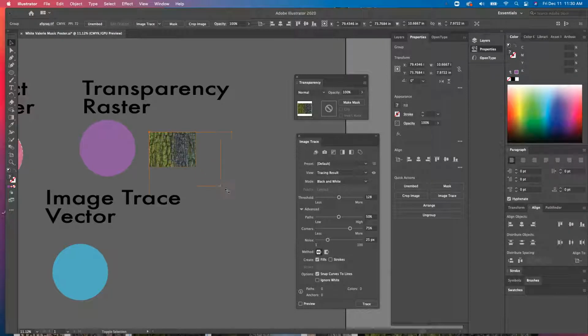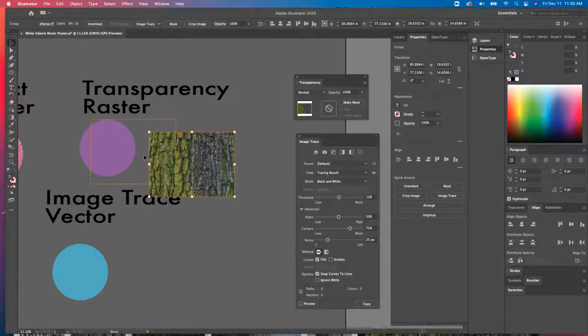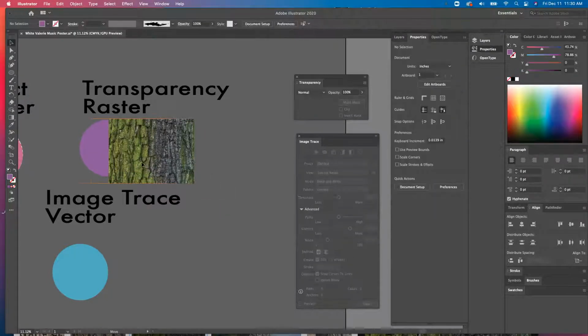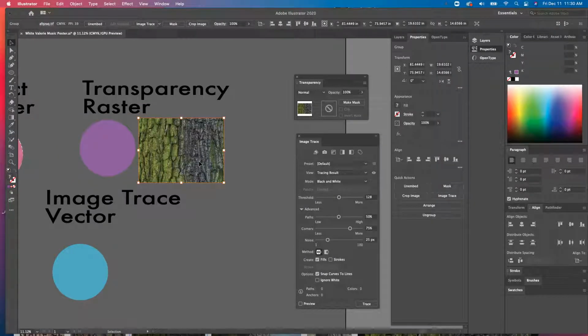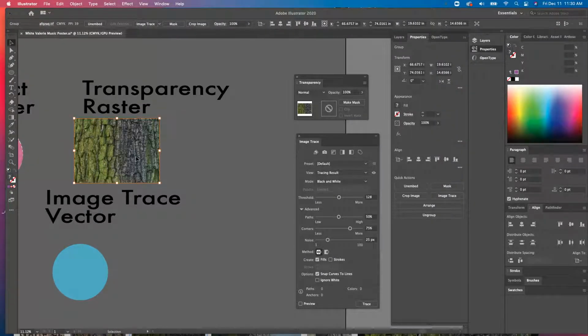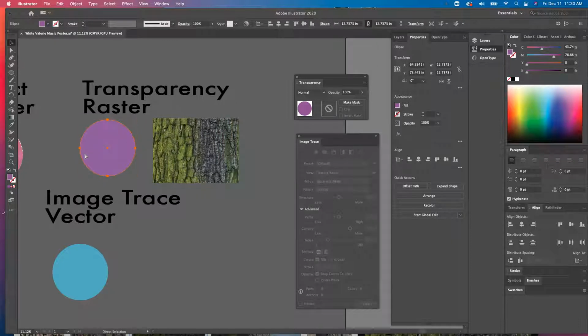I'm going to make this a little bit bigger. Now, all we have to do is put the image on top of the shape. Okay, I'm going to make a copy of this shape first, so I have a backup, and I'll show you why in a second. So again, I'm going to put the image on top of the shape.